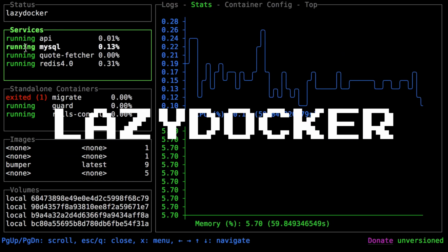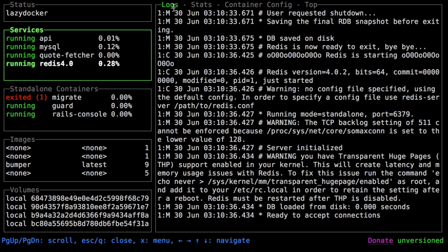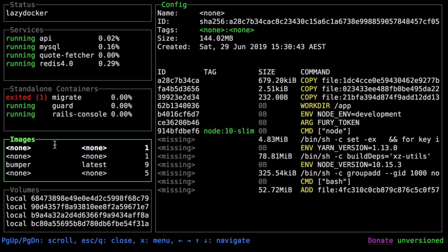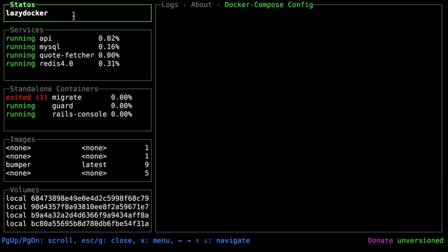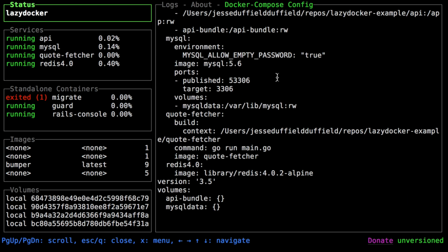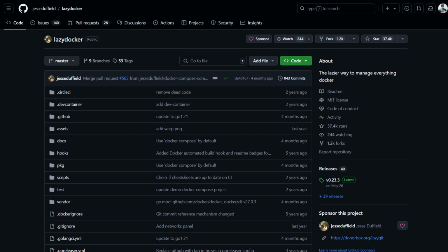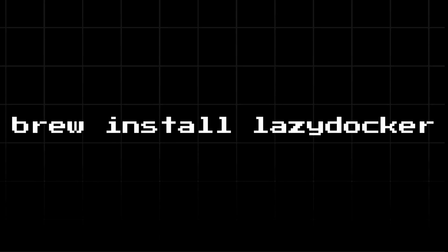LazyDocker is a terminal UI for Docker and Docker Compose that makes managing containers a breeze. Instead of having to remember and type out long Docker commands, you get an interactive interface where everything is just a key press away. Getting started with it is clearly simple. If you're on Mac, just run brew install lazydocker and you're good to go.